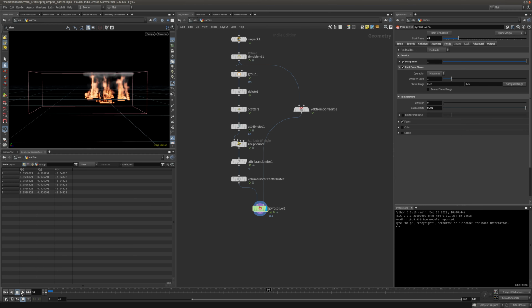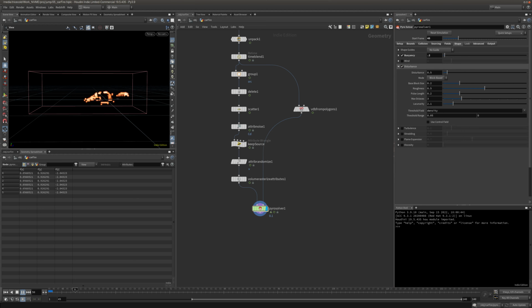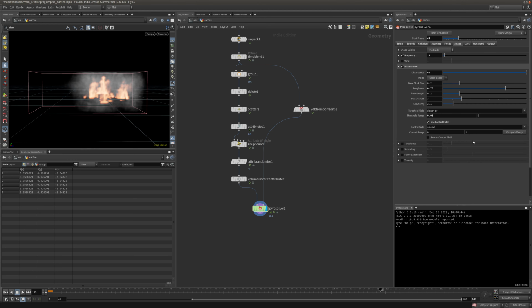Okay, now if I move to shape, I can start playing with it. I'm going to leave the buoyancy at 0.2 so it doesn't go up as much so quickly. Now I'm going to change my disturbance to the values that I previously set. So I put this to 40, I put the roughness to 0.75, I put the density to be 0.1, that's the threshold. I'm using speed, 0 to 1.